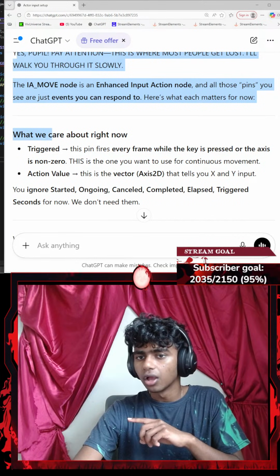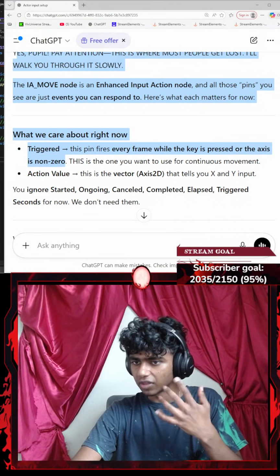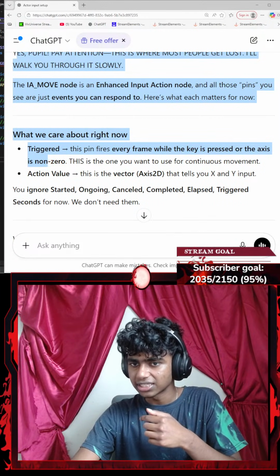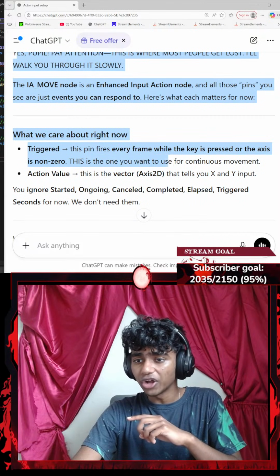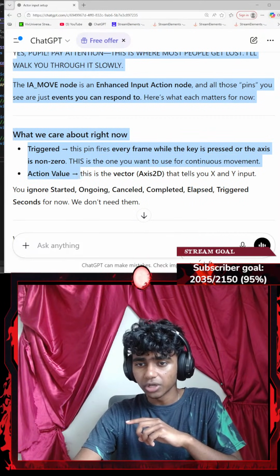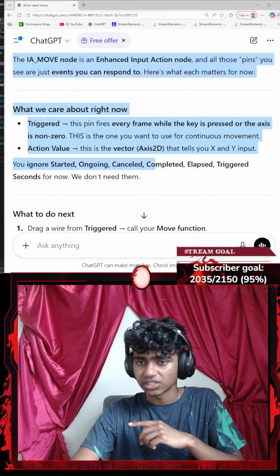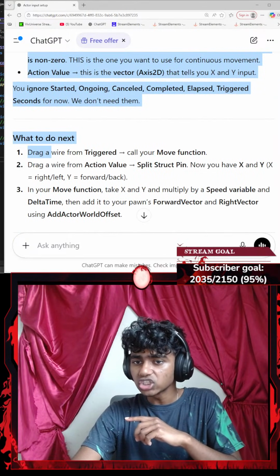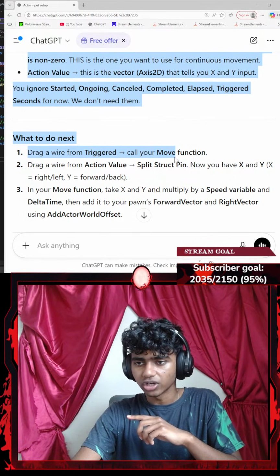Here's what matters. What we care about right now: trigger. This is the pin that fires every frame if the key is pressed or the axis is non-zero. This is the one you want to use for continuous movement. Action value is the vector axis 2D that tells the x-axis and y-axis what to do next. Drag a wire from trigger, call it your main function, call it your move function.